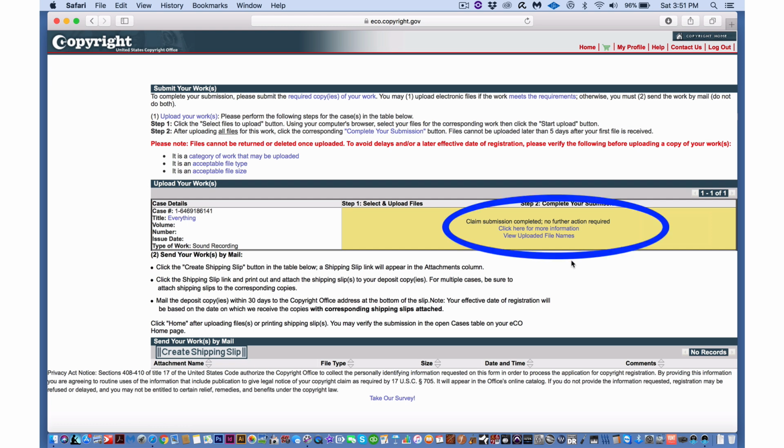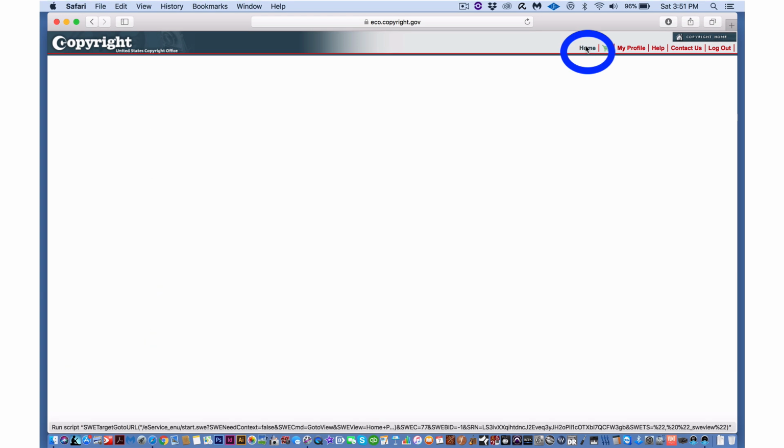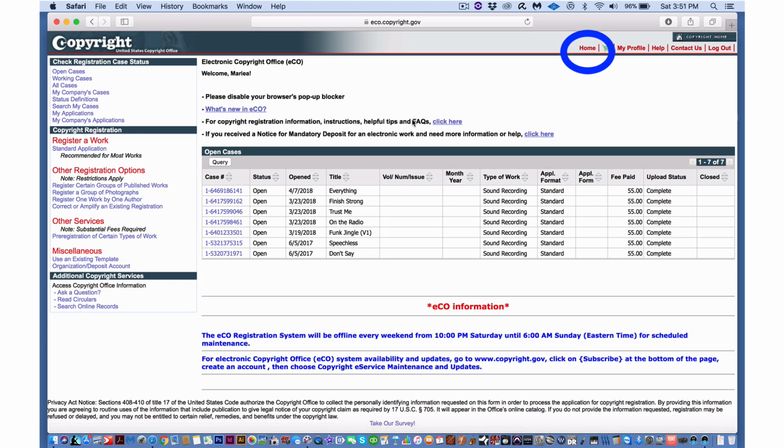No further action required. From here you can go to the top menu, click on Home, and you'll see your song right there in the open cases that was just copyrighted. And if you're finished, you can go back to the top right and log out.